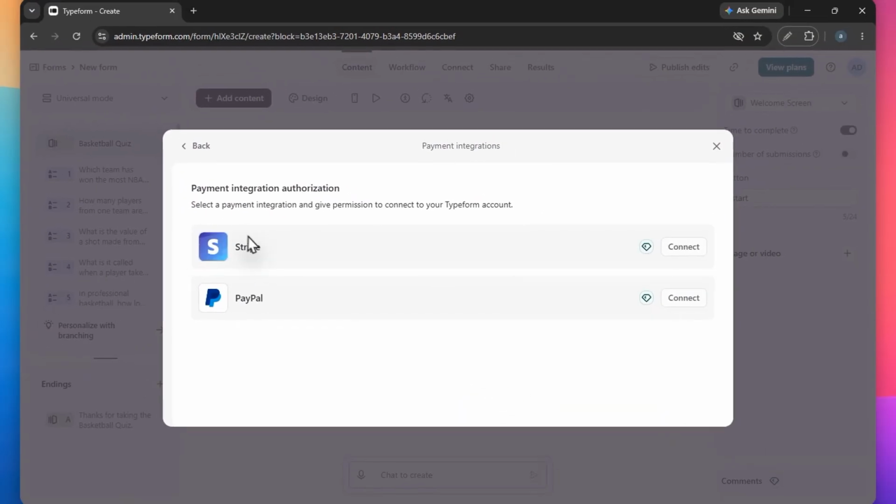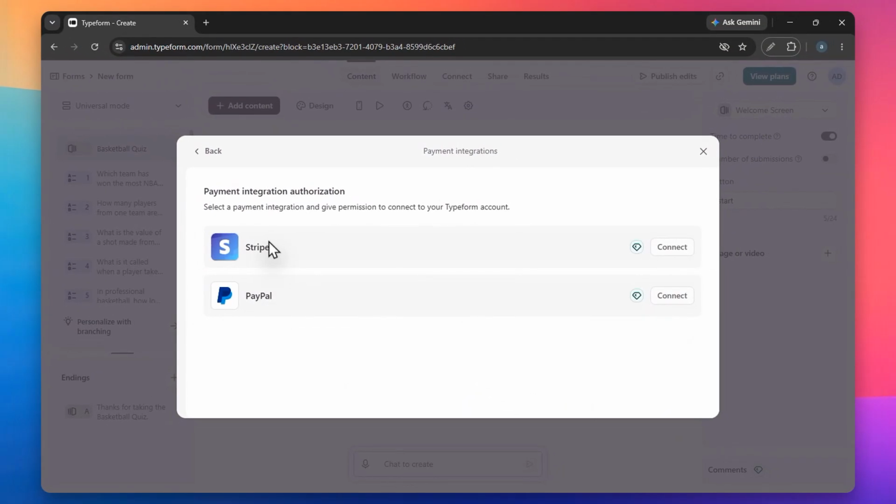Now that the block is in place, look at the settings panel on the right side of your screen. You will see a clear prompt asking you to connect your account. Simply click on the button that says Connect to Stripe to begin the integration process.